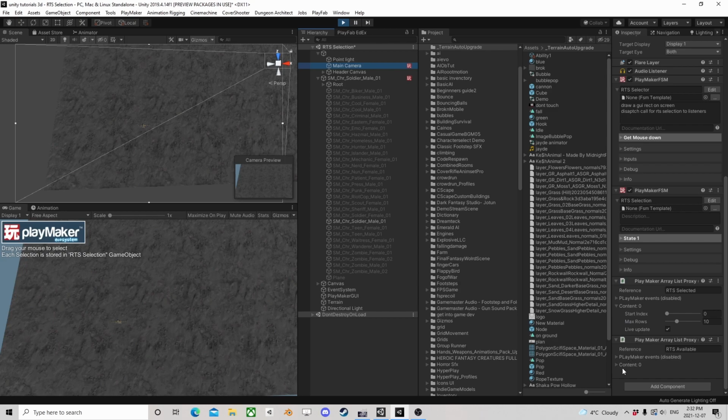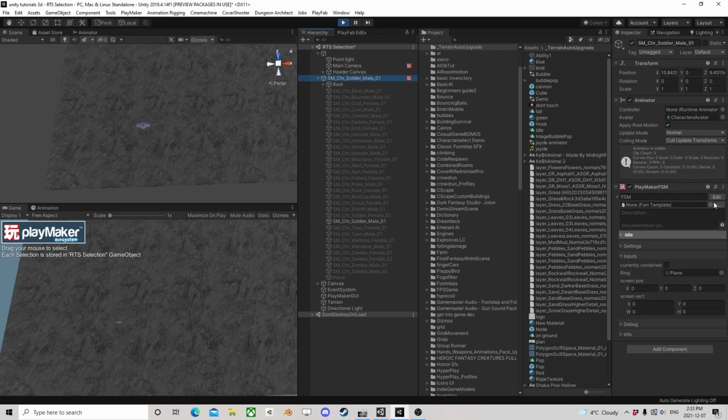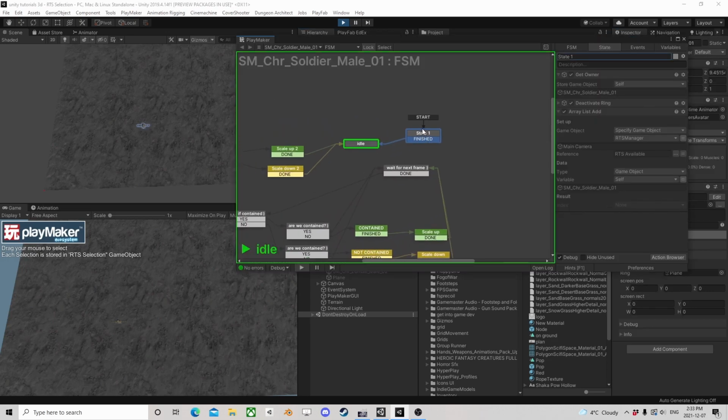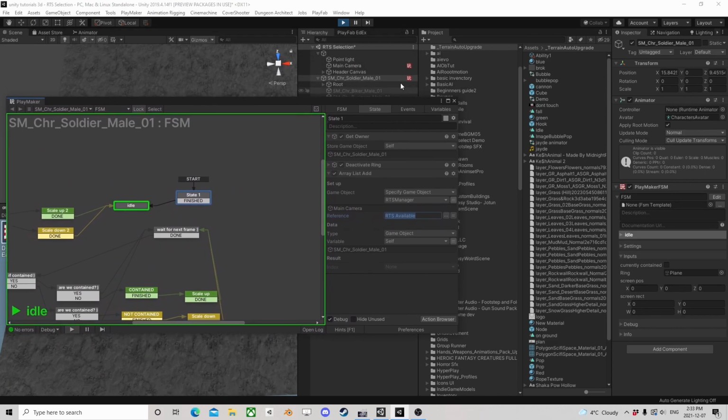And RTS available, he's not there. So he didn't add himself. Why didn't he add himself? Did we name it right? I could have sworn we named it right. Sure of it.